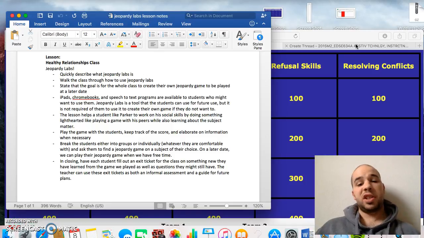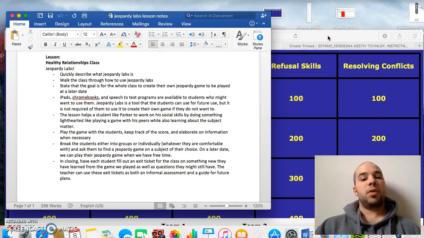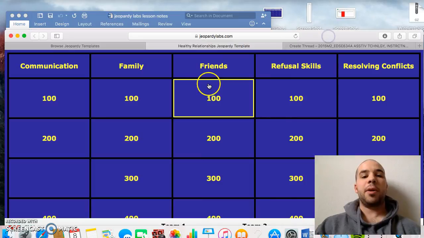And then a question they might still have about a subject or something they might want to learn more about concerning that subject. And then before they leave the class, they give me those exit tickets, and I can use those as kind of a guide for my future plans for the class, what I still might need to elaborate more on, what I can kind of leave alone if they're really grasping something really well.